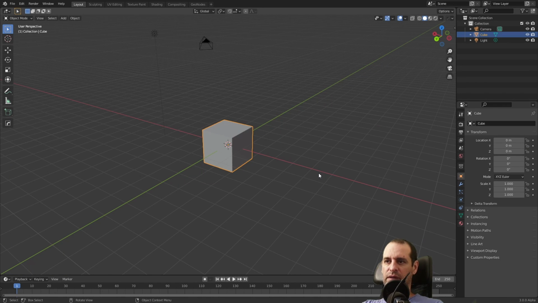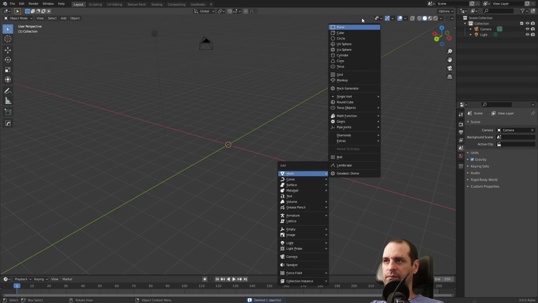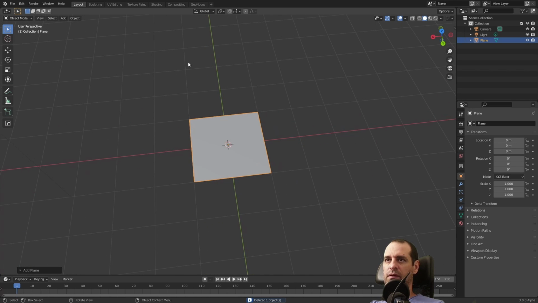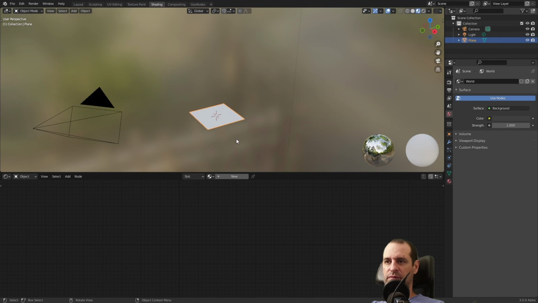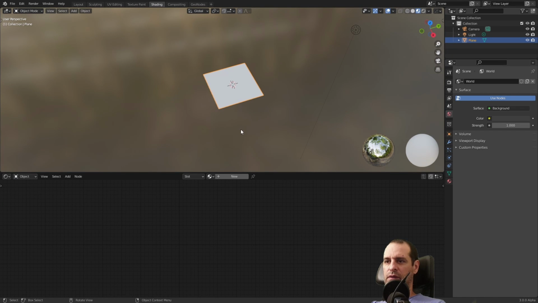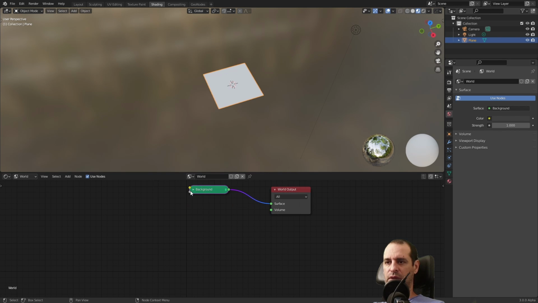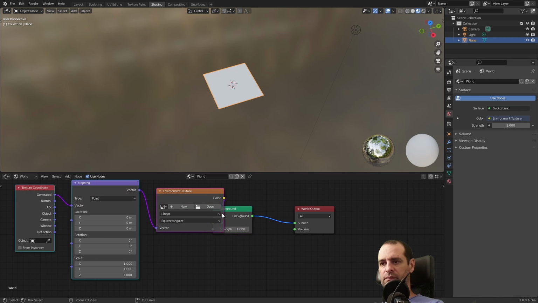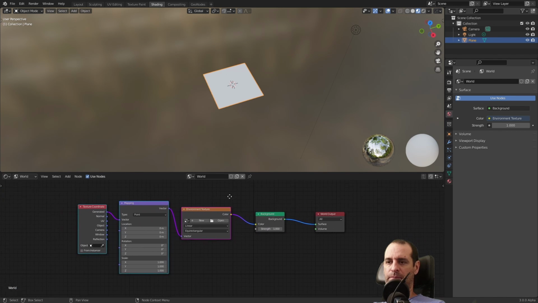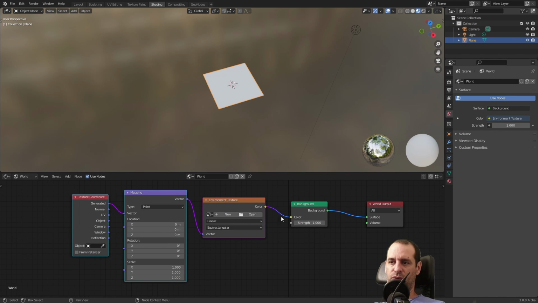Okay, let's start by adding a plane. I will go to my shading tab. And the first thing, I will go to my world and I will add an HDRI. If you're using Node Wrangler, you can select this node and Ctrl T, and it will add everything at once.